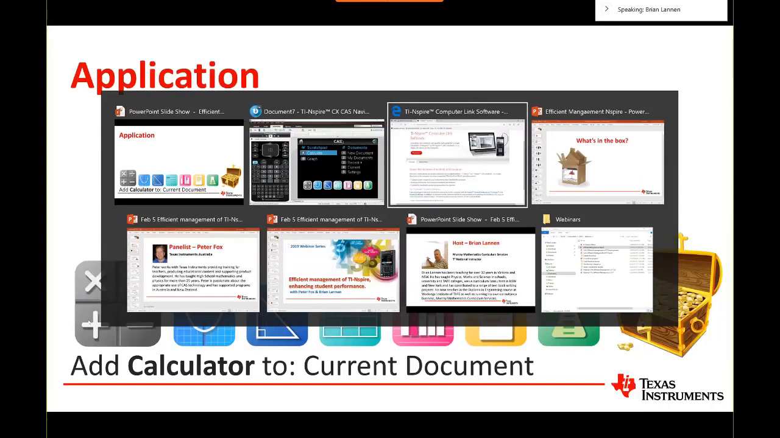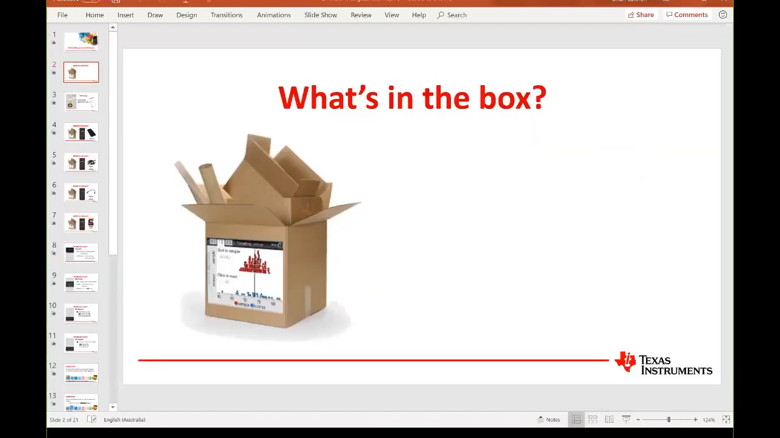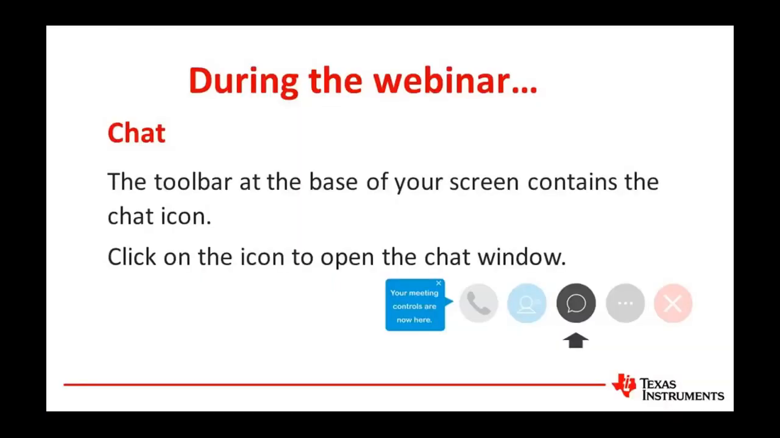Yep. I shall. So Foxy's now going to take us into, in further detail, what each of those applications are.